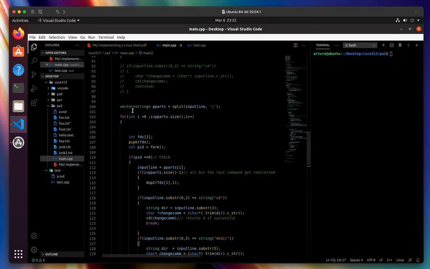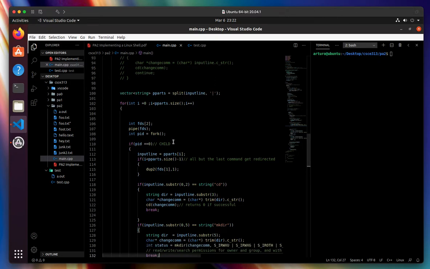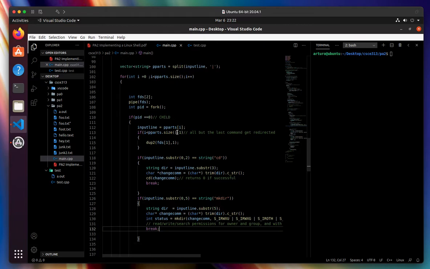Here, if there were pipes in the command, this is where they would get split up, but this split function also works if there's no pipe. So if it's like ls -l, it's going to return ls -l with no leading or trailing spaces, even though there's no pipe. So this whole thing will run at least one time. Here we connect the pipes and then we fork.